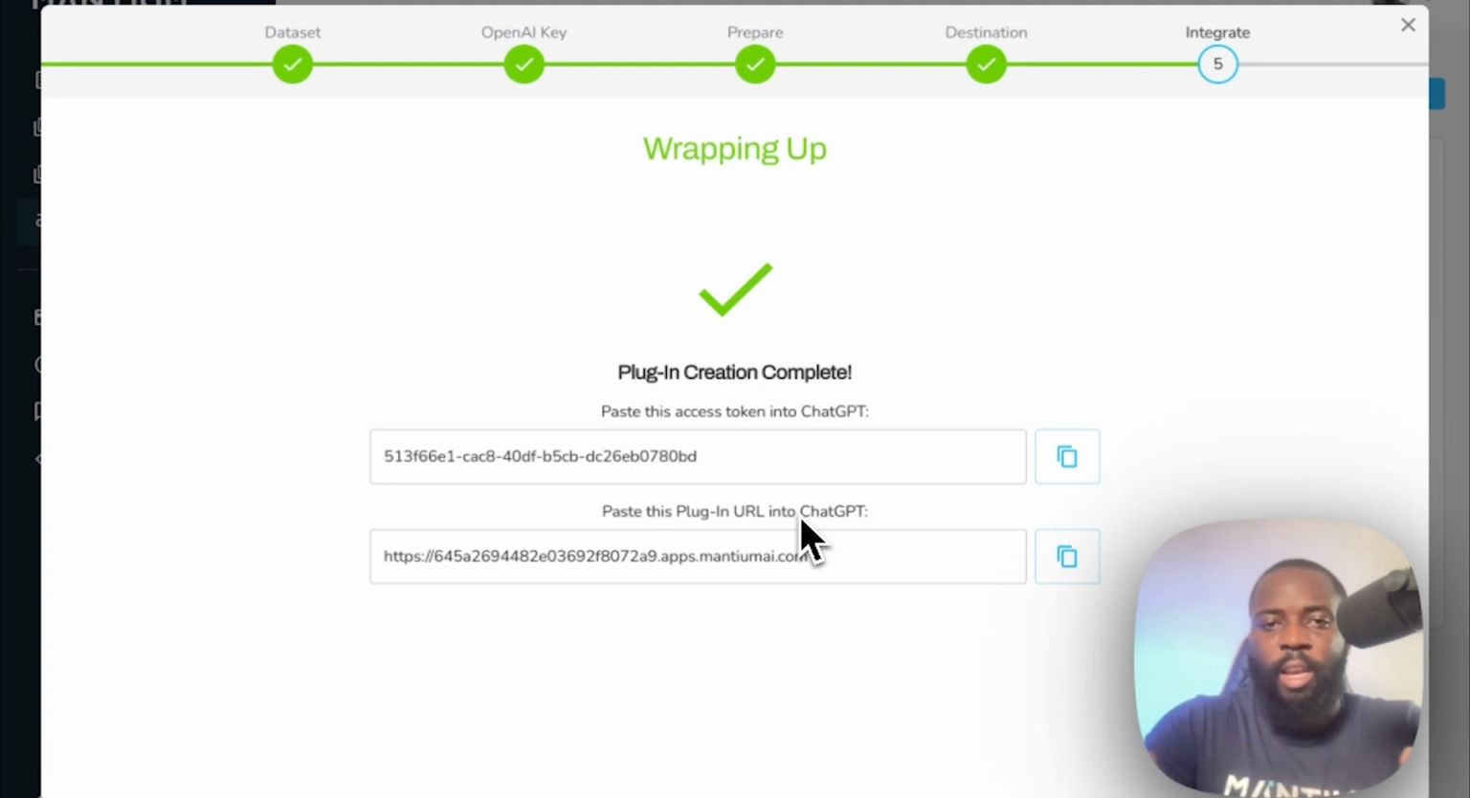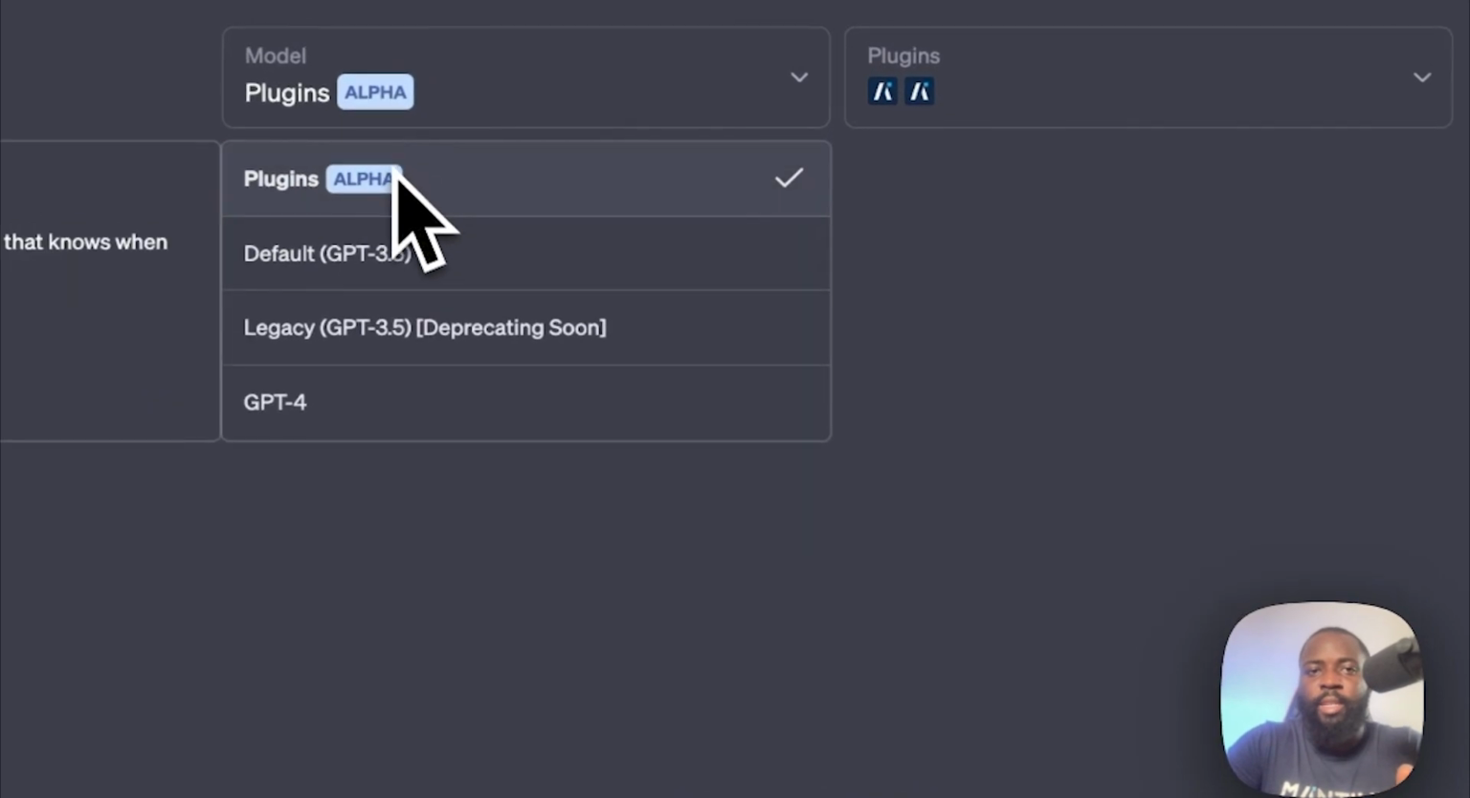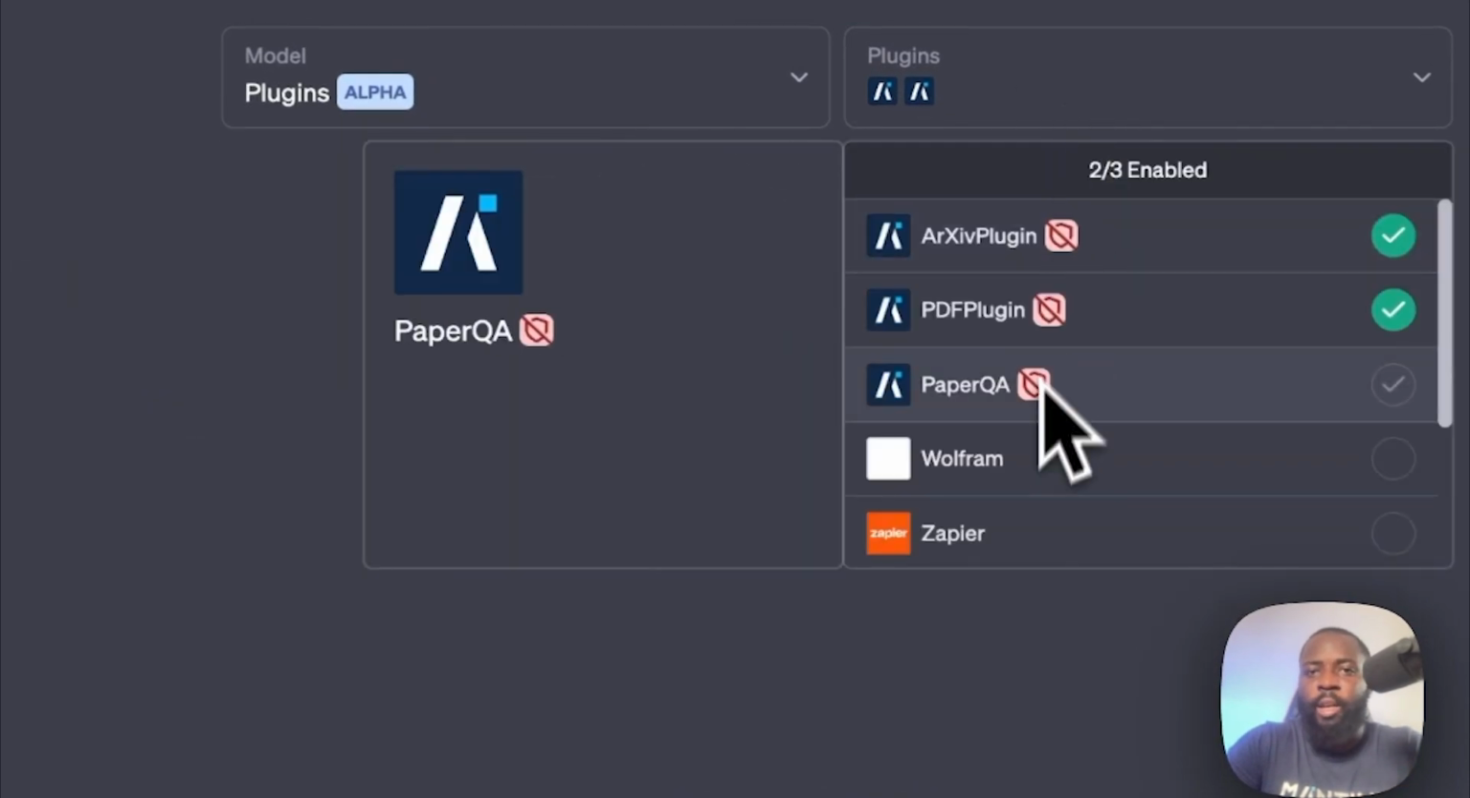To do that, let me take you to the ChatGPT interface. So I'm in the ChatGPT interface, and this is where we're going to develop our plugin. Ensure that you have plugins alpha selected, and navigate to the bottom.